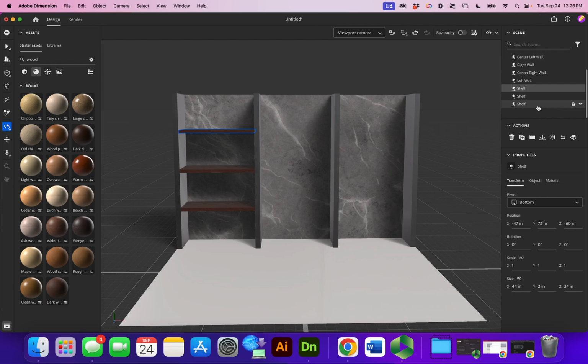I am going to select all these shelves here in the scene panel, holding down Shift, and I will click this folder button to create a group. And I will call this group left shelving. So I want to have shelving in this right column as well. So what I'm going to do is duplicate this entire group, and I'll call it right shelving.